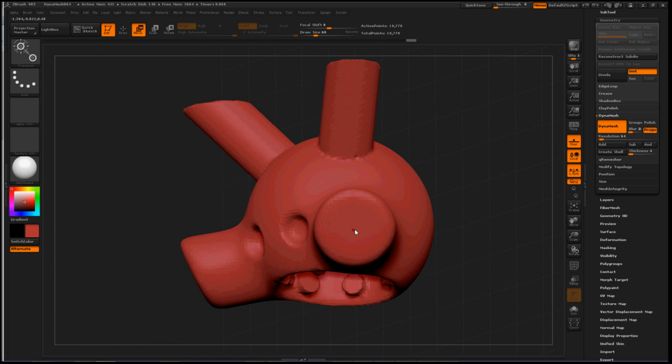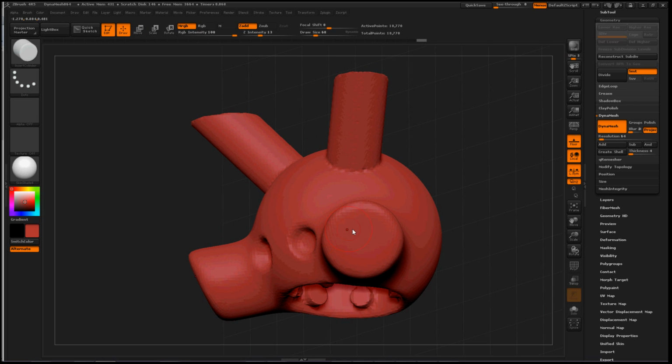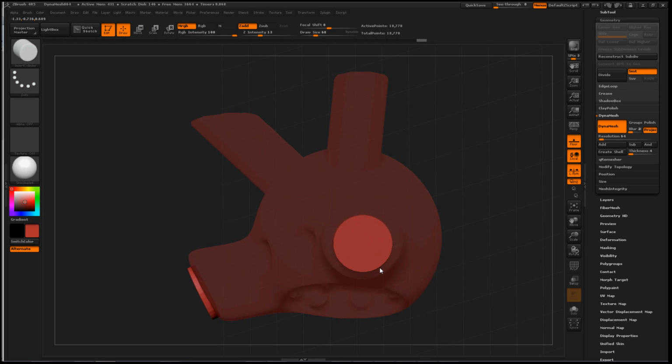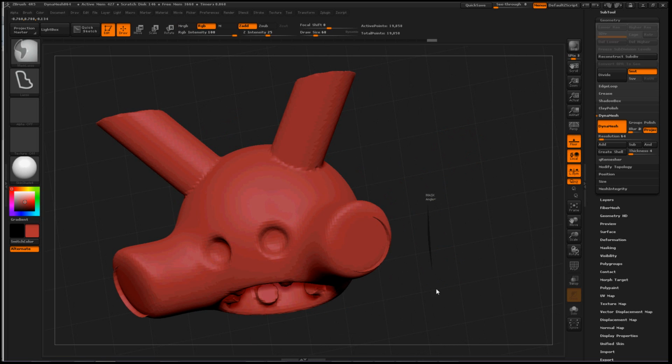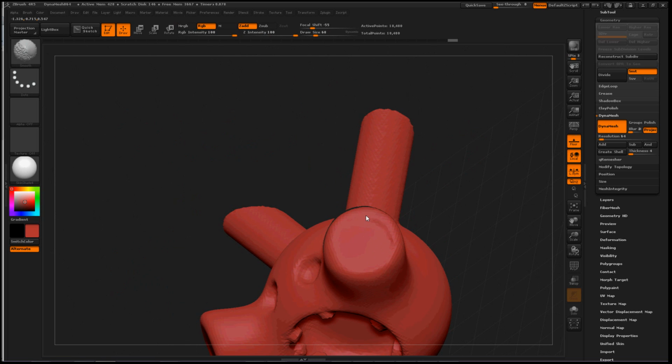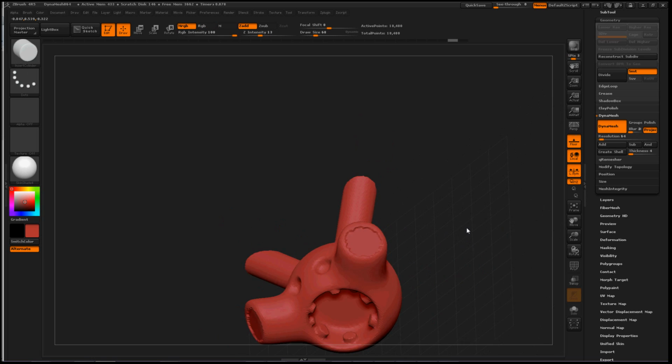Now let's give him, I don't know, his hands look like they need to be, yeah. Fancy, okay, I like that. That's nice.